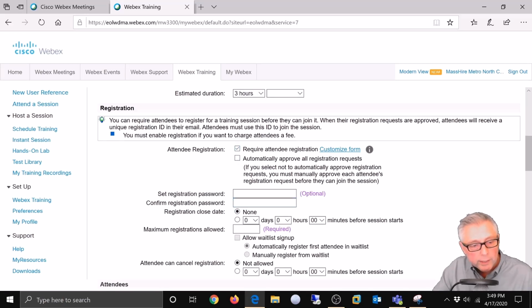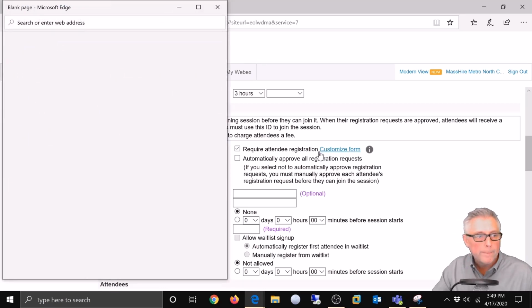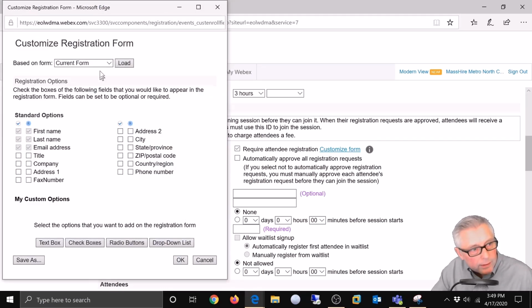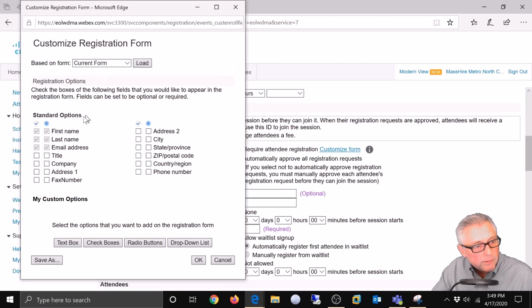Obviously when you click that on, it brings into play this field where you can set a registration password, the maximum registrations allowed, attendee can cancel. There's a lot of options you can do here. And up here, you'll see customize form. Okay. And this is the form that they receive to register. And by default, you can see first name, last name, email address, and there's other things that you can add, including down here, if you see text box.